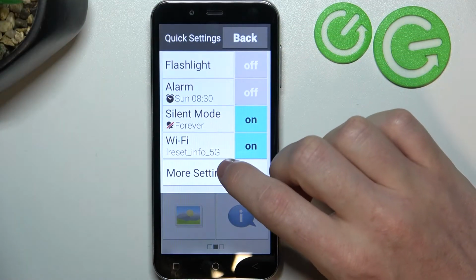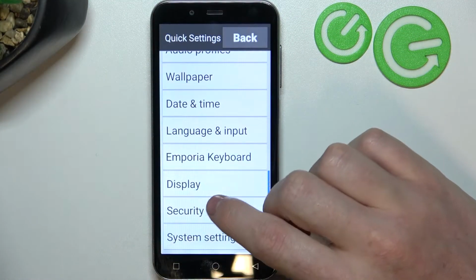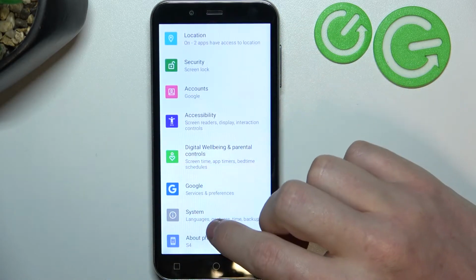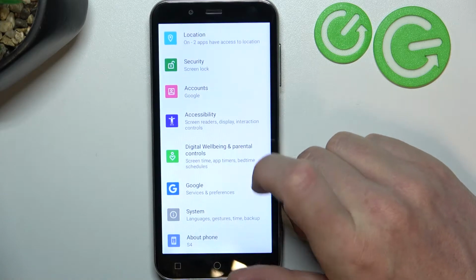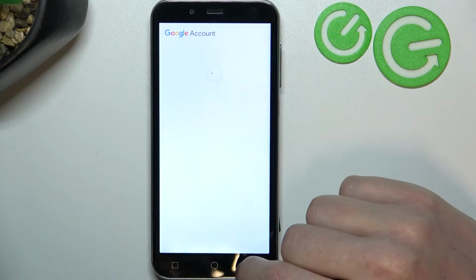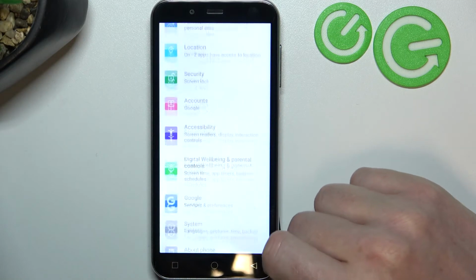Hello, in this video I want to show you how to hide developer options on your EMPORIA Smart phone. So in order to do this, first we'll need to see it, and I'm just navigating right now to enable them. So let's move to the About This Phone tab.